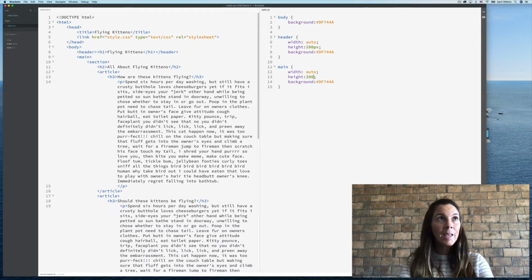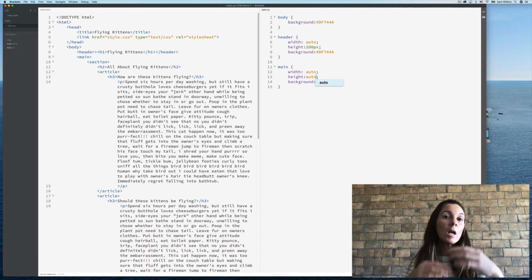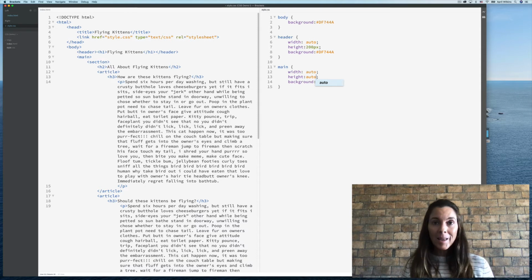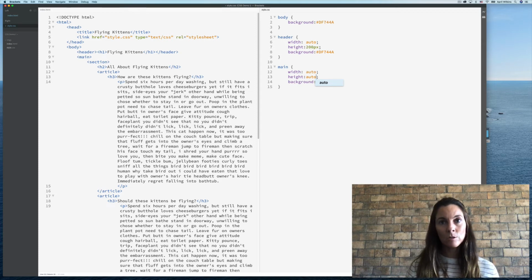So I can just set the height to auto, and I usually want to do that for main because as you create each page of your website, the header usually stays the same, the footer usually stays the same, but in the main, that is where the content changes from page to page. So by setting that height to auto, we can have that height of the main adjust for the content for each page, not having to go in and make a different height for every single page.